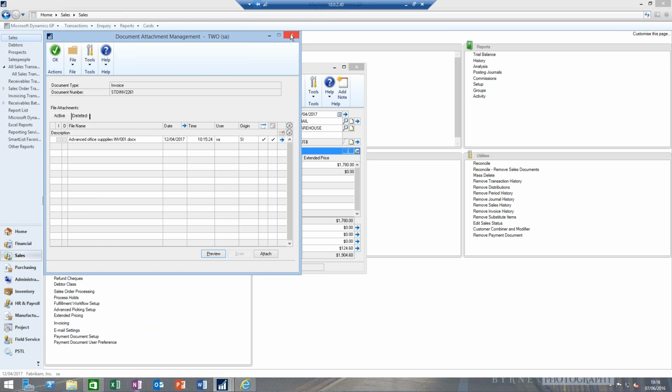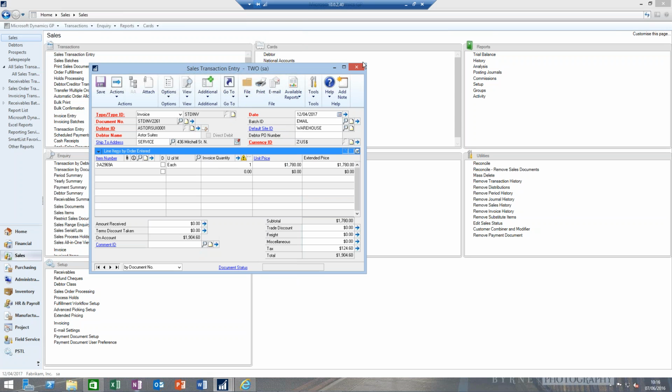For those that are using projects, there is the ability now to have document attachment for project expenses. So for instance, receipts and so on can be scanned in and attached against a project expense to simplify and streamline all of that process.